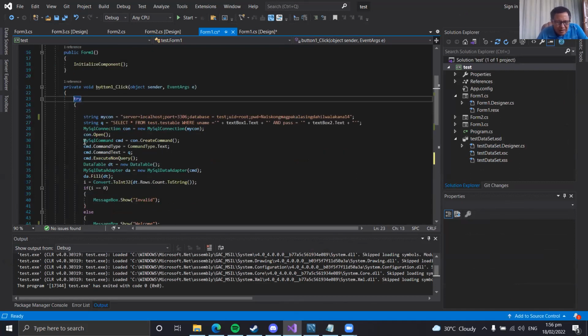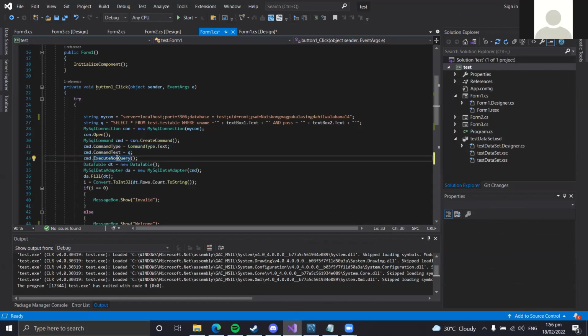Nag-work na siya. Pero hindi ko kasi maintindihan yung mga syntax dito, sir. Like, itong command type, itong command text. Kasi execute ang command type kasi is either store procedure or query. Dalawa lang yun. Kung store procedure, yung mag-call ka.